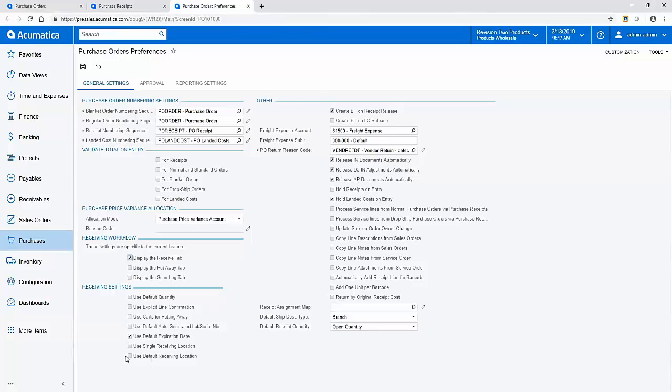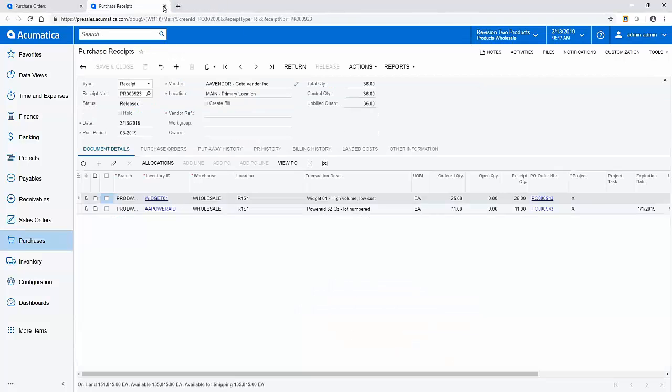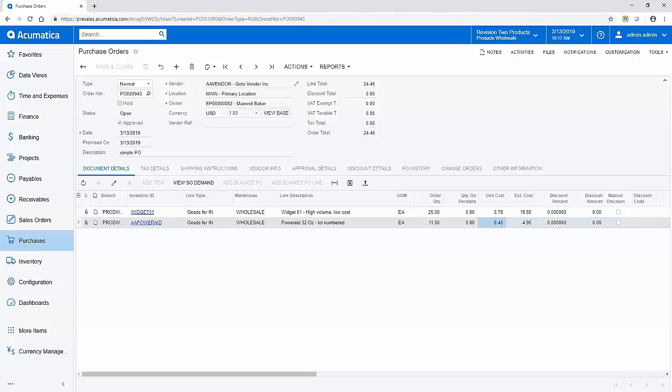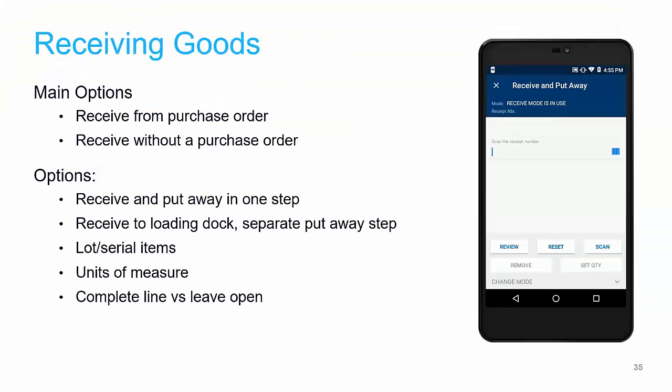So we can go in and you can say use a single receiving location. Remember, I had to scan each time, but if I used a single receiving location, then everything would occur very easily and it would require a little less scanning. So the application can be configured to meet your specific needs. That's a quick look at some of the features available within the receipt area.